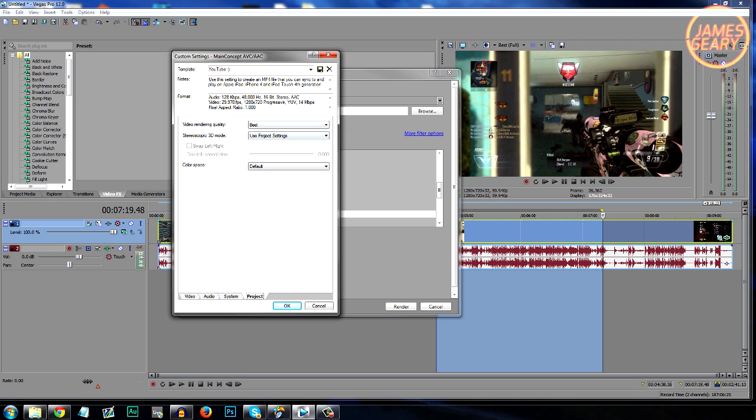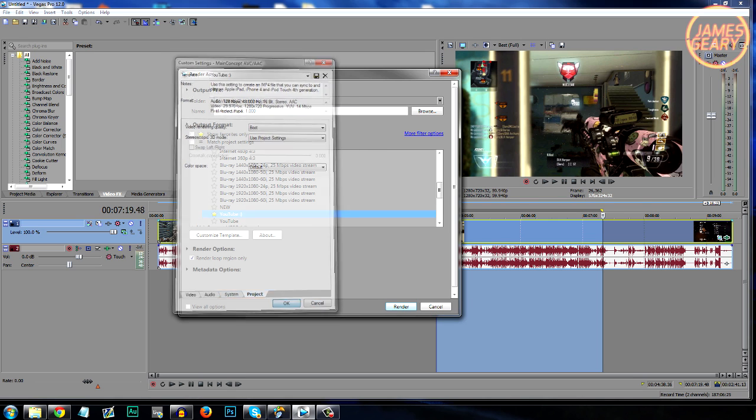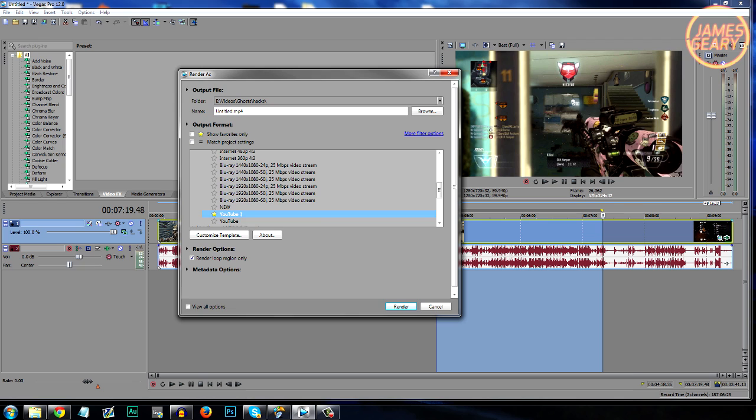And our project settings are pretty simple. Put the video rendering quality at best. 3D mode, we don't have that on anyway, so set it on project settings, and color space at default. Now, these are our settings. We can save it right here on top and select a name for it. And once we're done, we can bookmark the settings by clicking the golden star and then clicking on show favorites only.